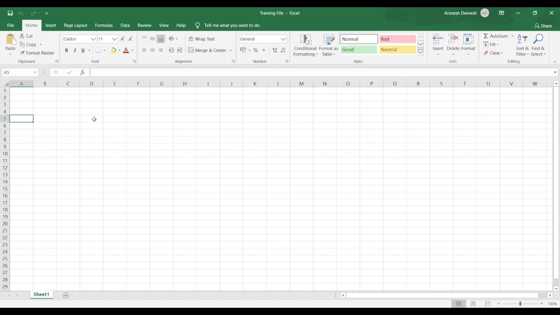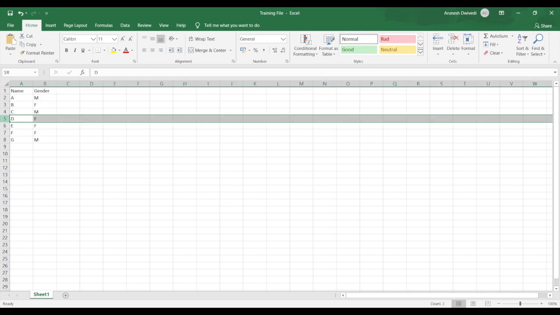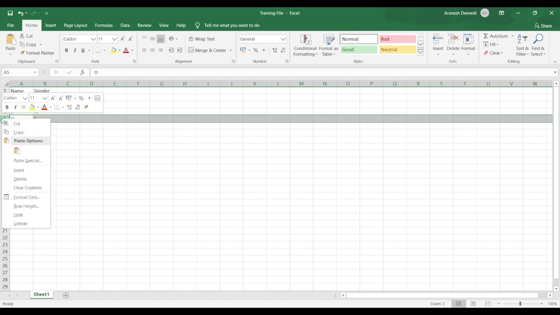Now to explain the next concept, I will need to put some data. So let me just put some data here. Now I don't want the data for person D to be visible, or let's say I want to hide this row. Now the normal way to hide the row is you first select the row, you right click and you use hide. But there is another way to do it.